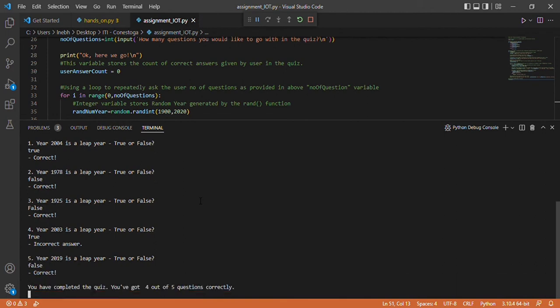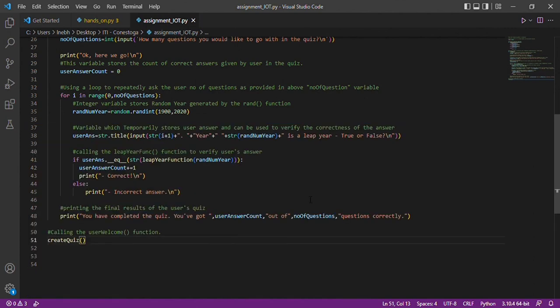Okay, so here my quiz has been completed and I got 4 out of 5 questions correct. That is exactly the same output expected. So that's it for the program, and this is what we have created.